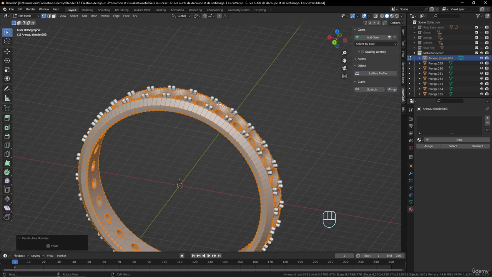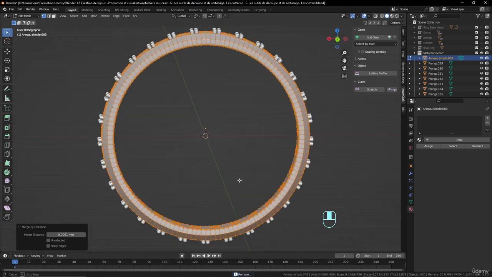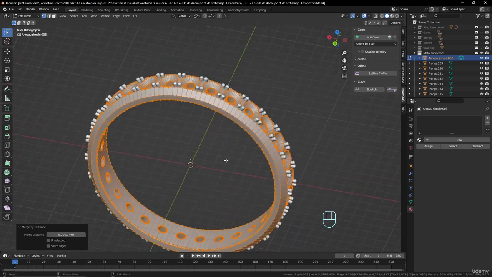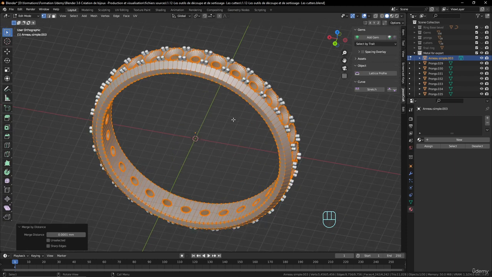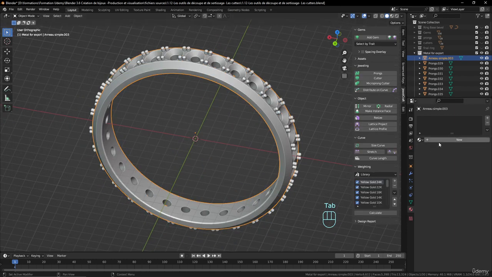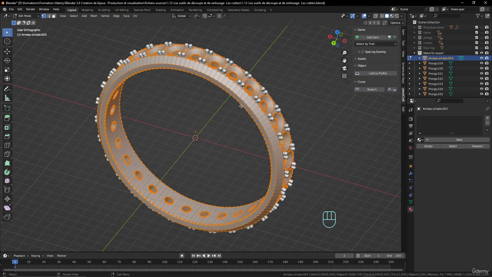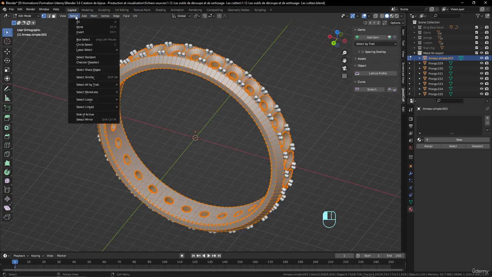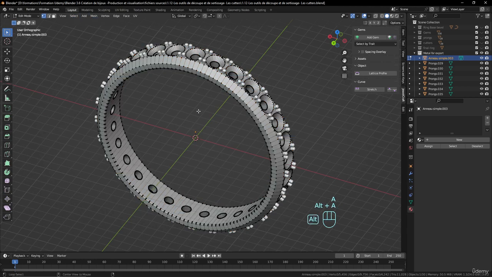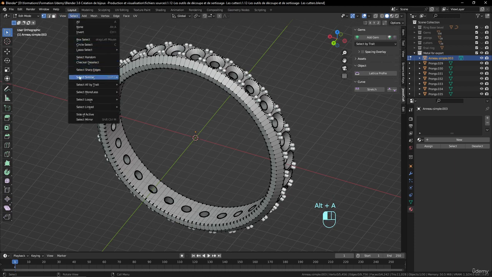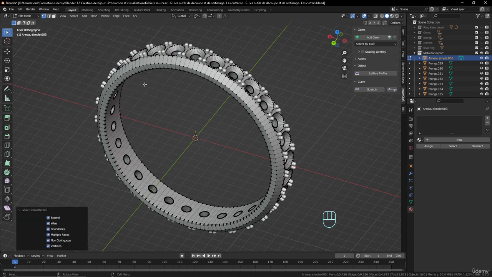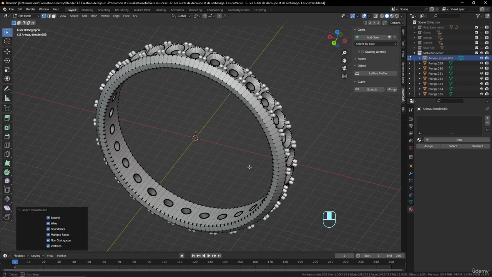You make Merge by Distance. So you see that it did remove 14 vertices, so it was important to make. You can go there as well and be sure that there is no modifier there. And the last thing, with the select non-manifold, you have to deselect everything with Alt A. You go to Select All by Trait, Non-Manifold, and if there is nothing, that is good.